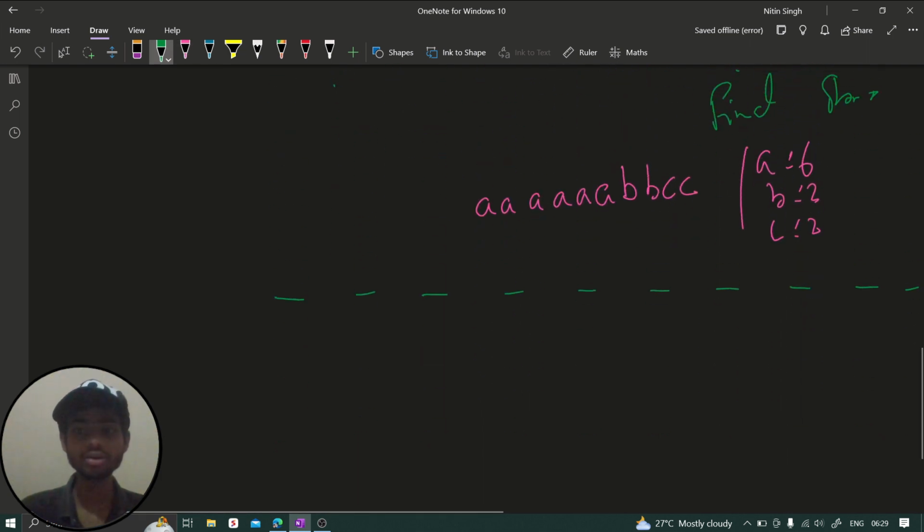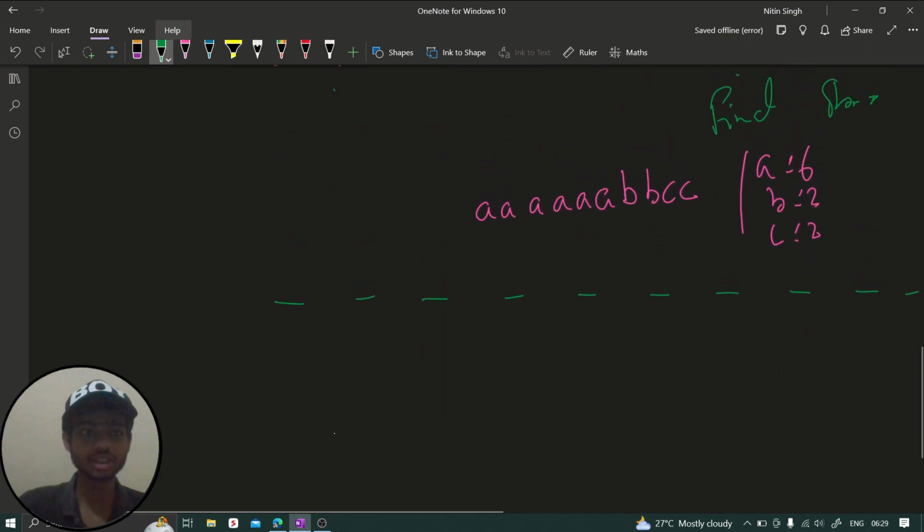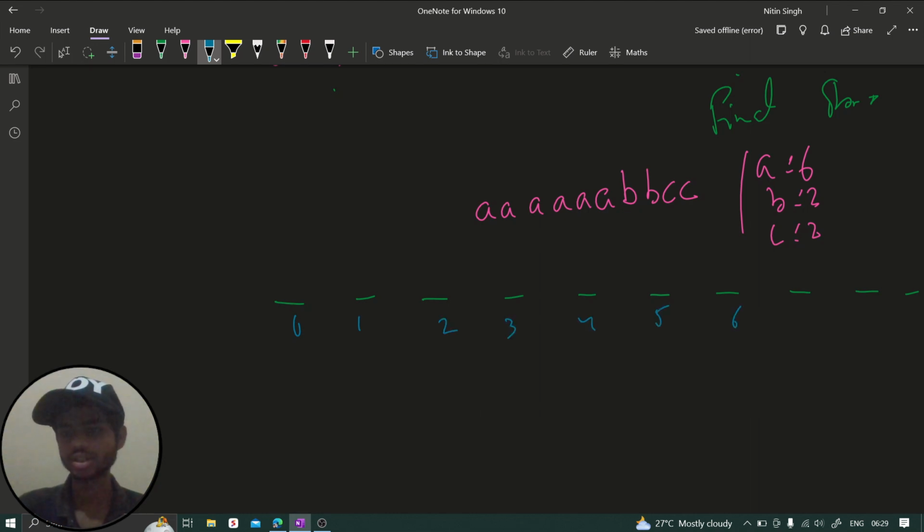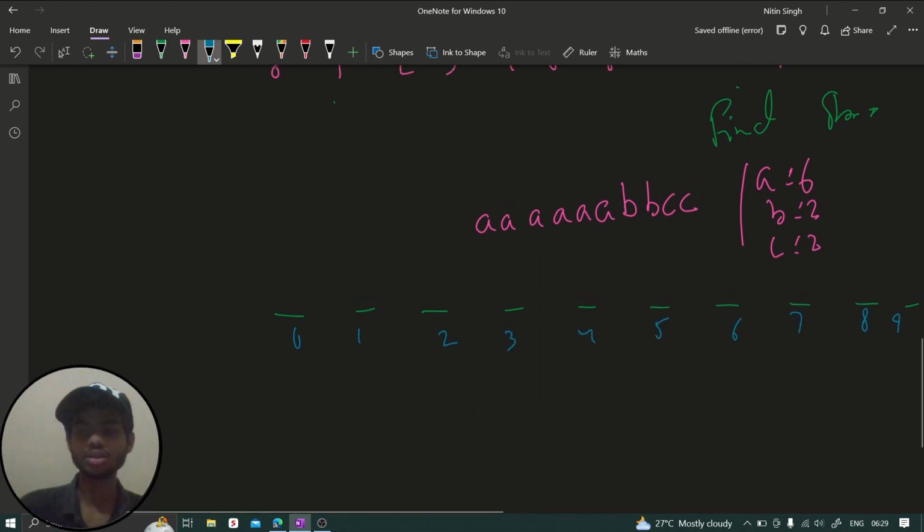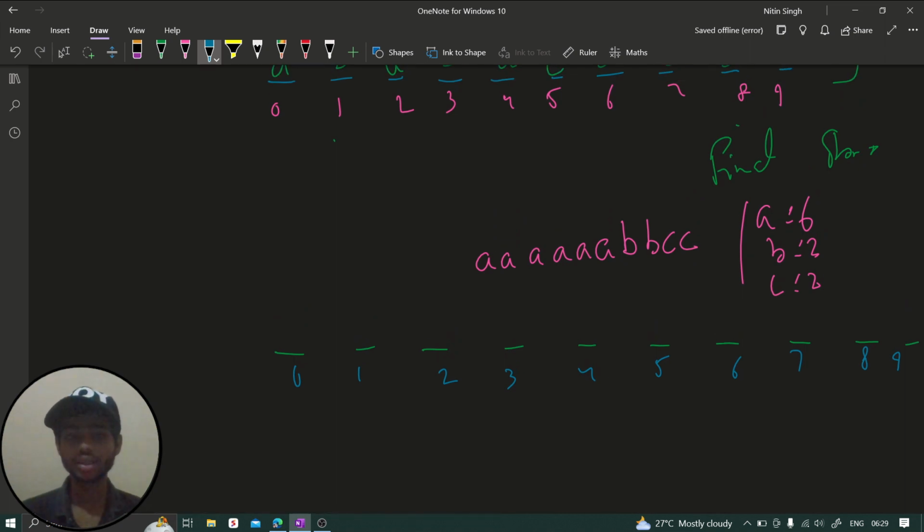But in this case, we are not going to fill anything here. Why? We will discuss this as well. So we have indexes 0 1 2 3 4 5 6 7 8 9, right? Now you can see guys, we have to put 6. a is the maximum, right? So we have to first of all take the maximum, which is a, coming 6 times.